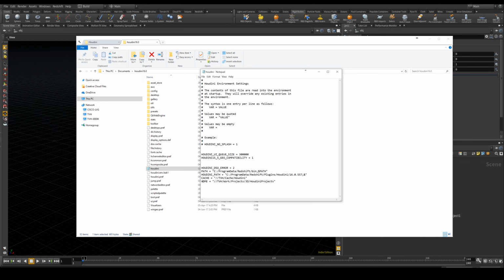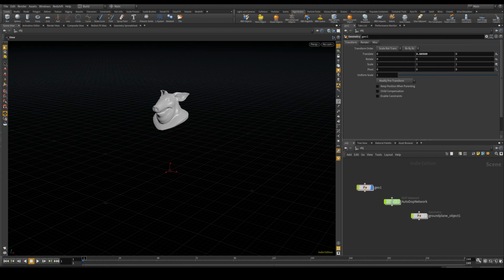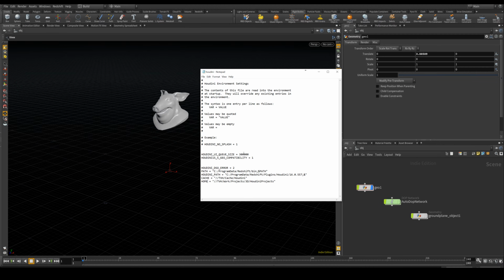So for example, what I did is I'm pointing my home, which is the one, like if you create a new project, you have it set to home. I have that set to point to my server drive, which I'm working off. But you can also create custom ones, like for example this cache, which will end up being $cache in Houdini.